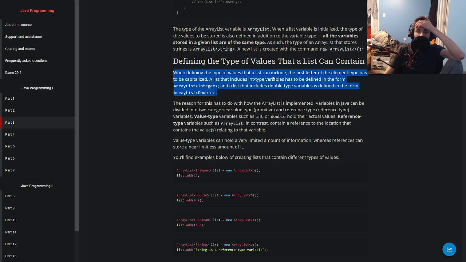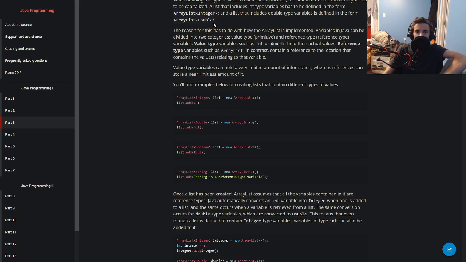When defining the type of values that a list can include, the first letter of the element type has to be capitalized. The list that includes int type variables has to be defined in the form ArrayList<Integer>, and so on. Sure, ArrayList<Double>, because saying things out loud helps you learn them. The reason for this has to do with how the array list is implemented. Variables of Java can be divided into two categories: value type (primitive) and reference type. Reference type. That's insane right there.